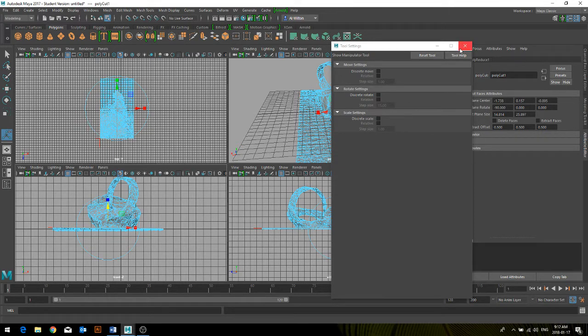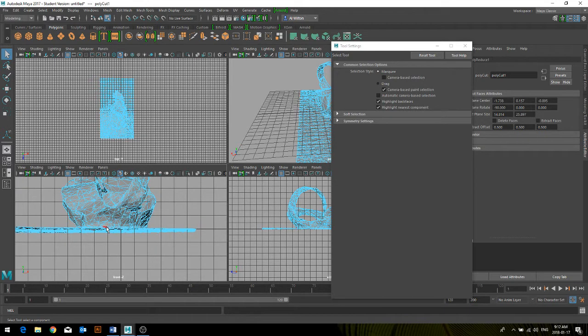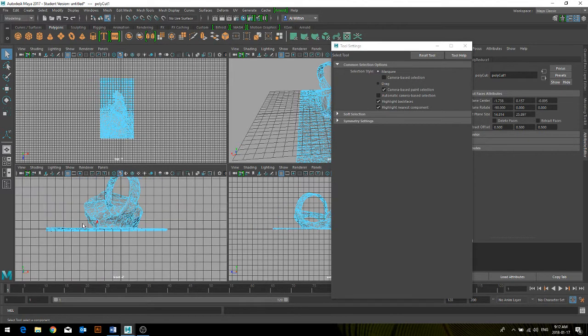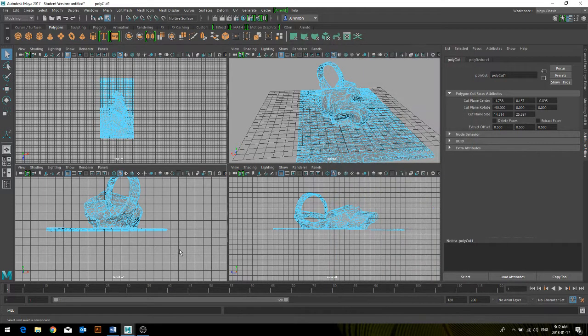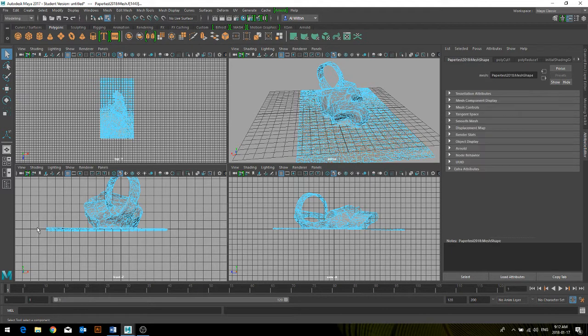it doesn't seem to be an apply, so let's hope it cuts. Yeah. And so what that did was that created a slice across the model down this way. And I will select that bottom portion.